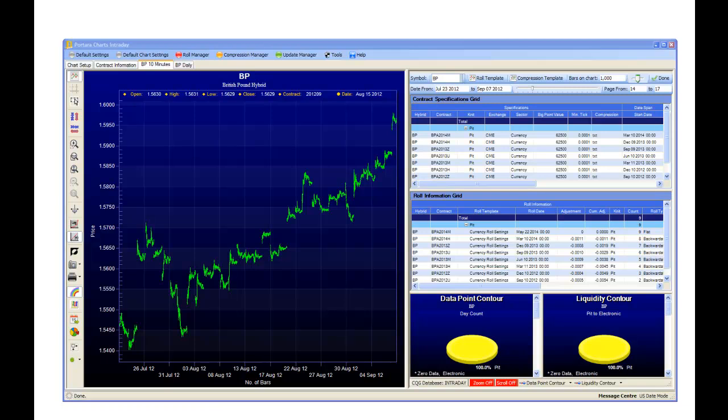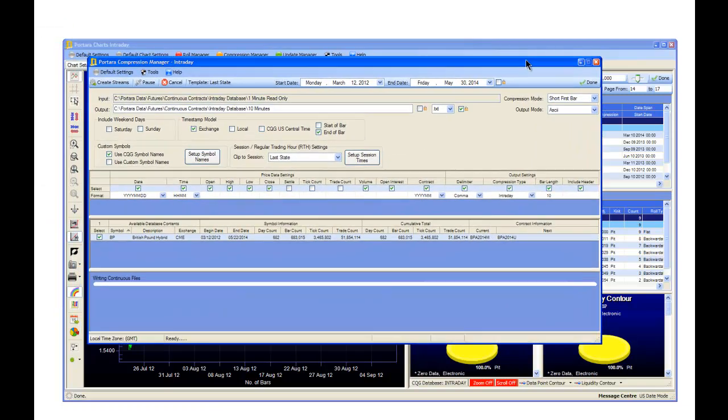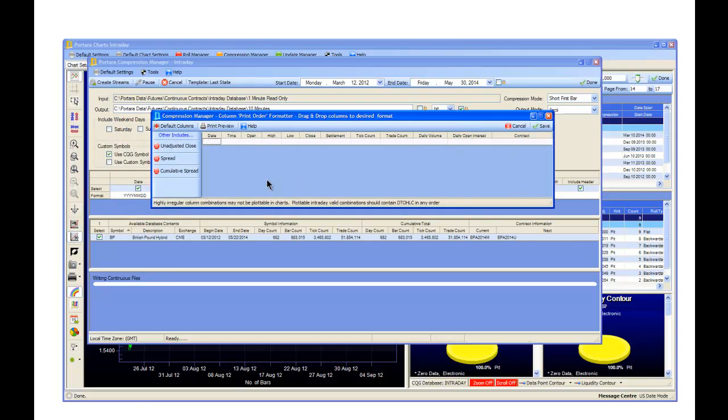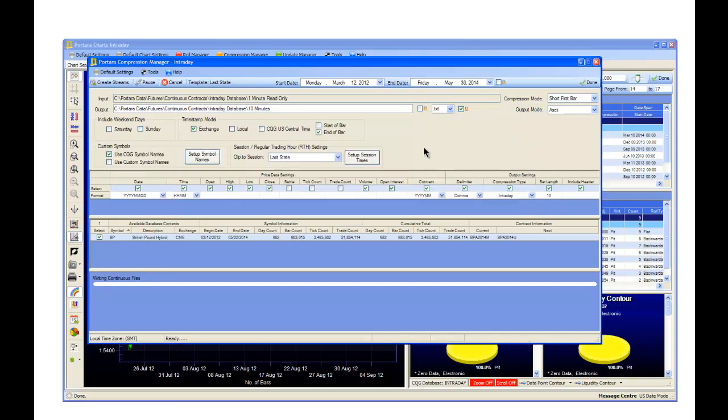This is in the daily and the intraday compression managers, and it's the ability to, if you go to tools and advanced column formatter, you'll see in that you can get hold of these columns and drag and drop them to wherever you want, and you can also append columns to the end. So if you want to see an unadjusted close or a spread or the cumulative spread, you'll see they're now going to be in those positions when they print. You just click save and that's it. Alright, so that was worth showing you.